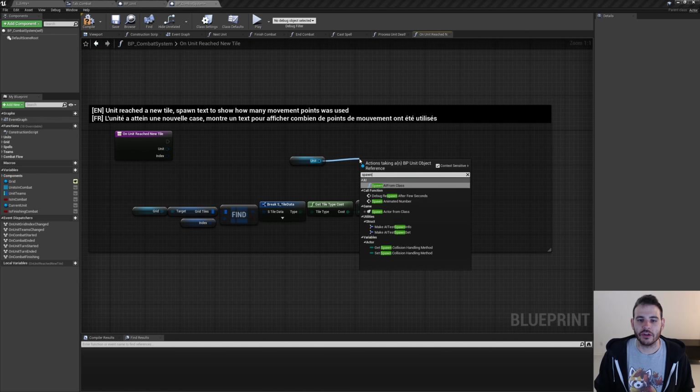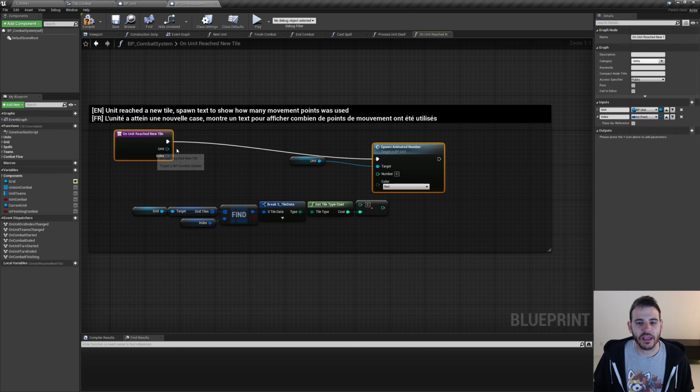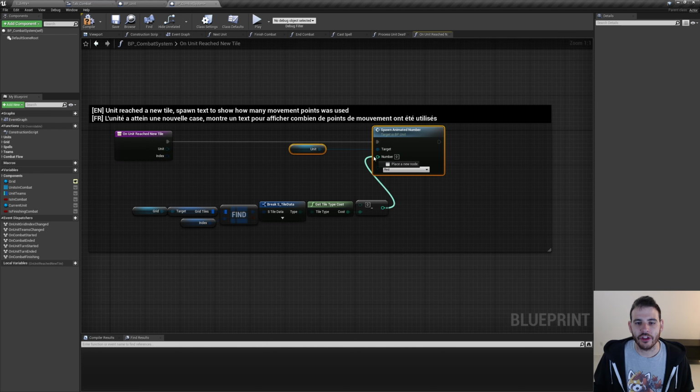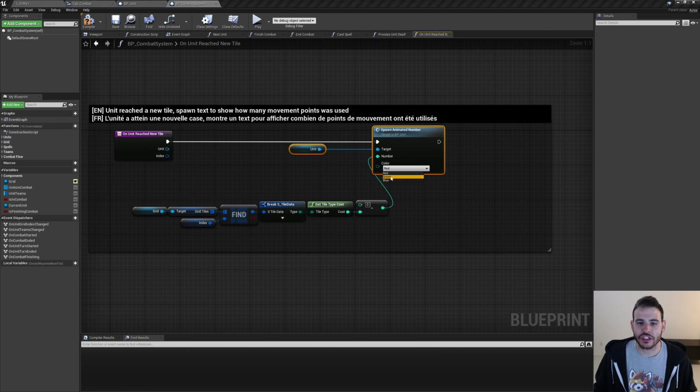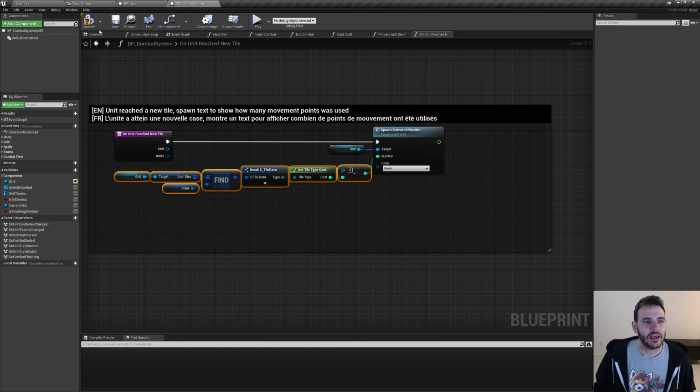So spawn animated number. Here we go. Now I can just connect it at the beginning like so. I'm gonna connect the number just like that, and since this function is related to the movement point, I'm just going to change the color to green. Here we go. So now we're done with this, and it's a bit more clean.